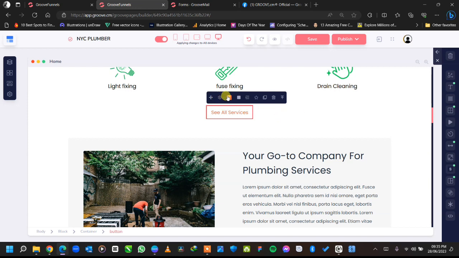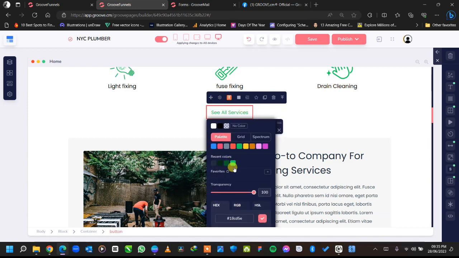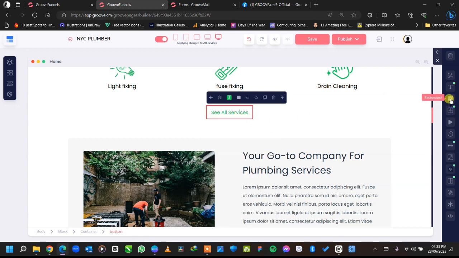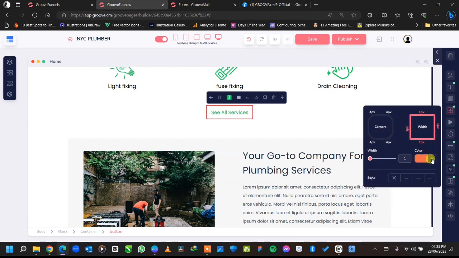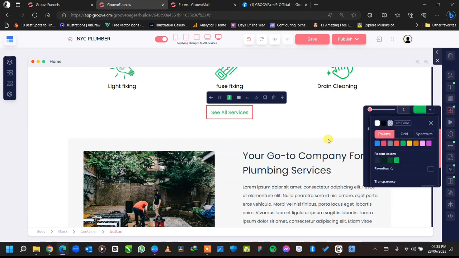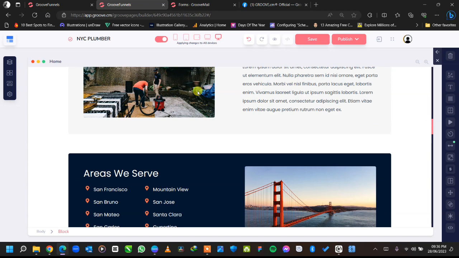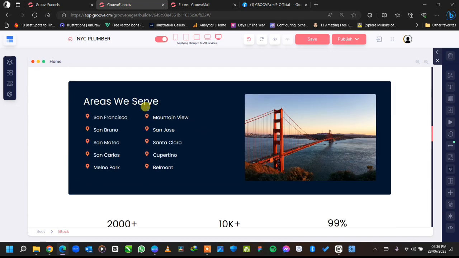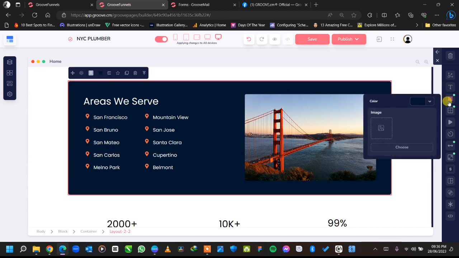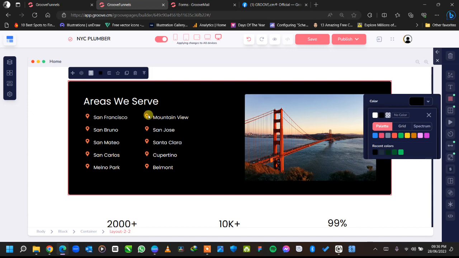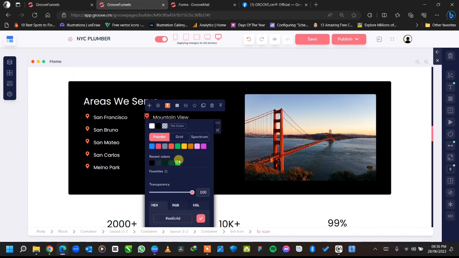See all services here. You can see the icon right here. You can just choose the color and close that. And then the border. This is the border right here. You come here and just choose the same color. And you see all services, and of course the same goes here. And then this background, I chose green as the first color. I never chose the second color, so I'm going to choose the second color as just black. And then this icon right here, I'm going to choose green.